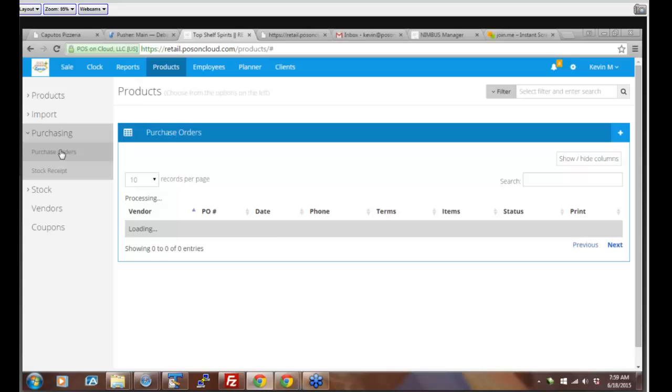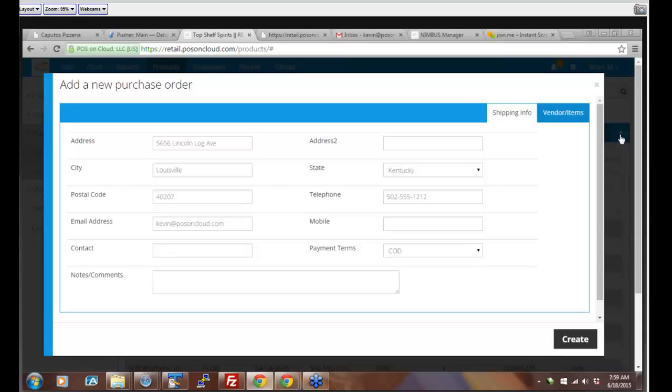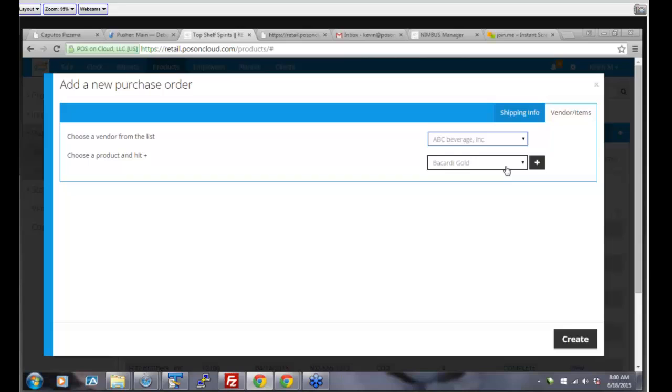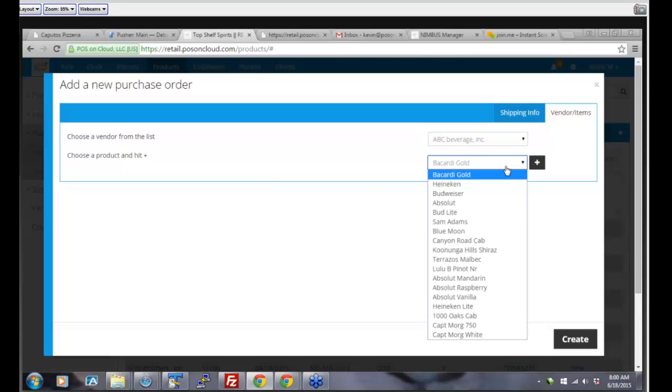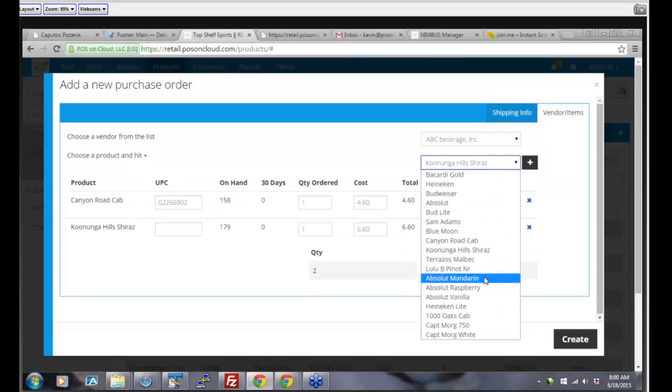Purchasing information is all the same with the purchase orders. If I wanted to create a new purchase order, I would go in here. I would hit that plus sign. Make sure that my shipping information is correct. Any vendor that I have, I can go ahead and choose those vendors. And from there, I get my drop-down of all of the different products associated with this vendor. So if I needed to reorder all of my Malbecs, my Shiraz, and my Cabernet, I can come in here and add those different items that I would need to add to this purchase order to be sent to ABC Beverage.